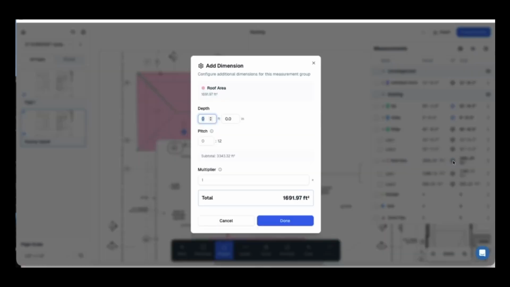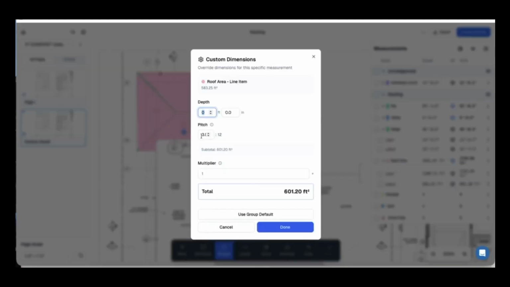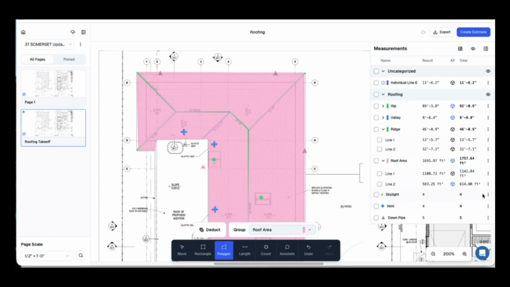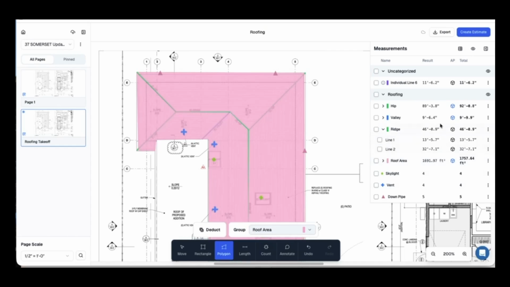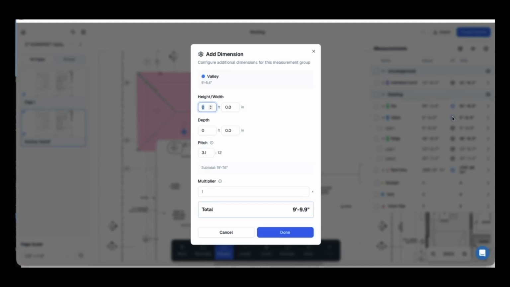Now let's add some additional parameters. By checking the box next to the group in the measurements drawer, you will be given this option. You can add in a depth, more for concrete at this point, but for our purposes, we're going to add in a pitch of 3/12. This will give you the total surface area of the roof. You can then choose the individual measurement within the group and give it a different pitch. Let's say 4/12, as it's a little bit steeper. So just to keep that in mind for yourselves. For length measurements, you'll be given the option to add a height, width, depth, and in our instance, a pitch. So you can add pitches to lengths as well.